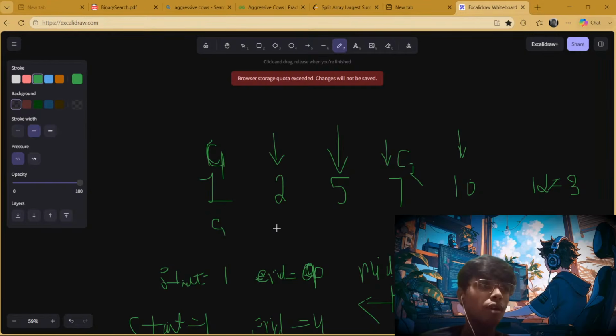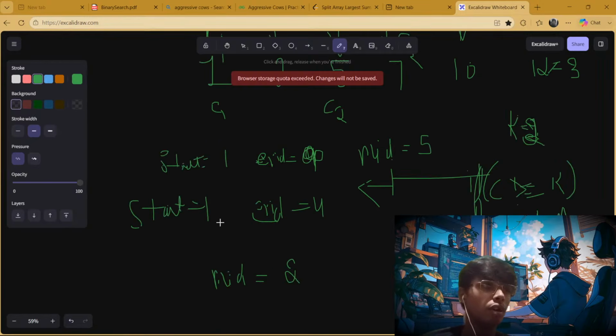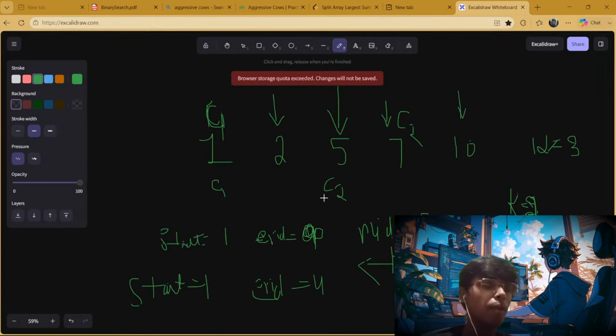I put my first cow here. I'll put my second cow here. And now I will jump to the next. Here I will see whether I can put my third cow here. So basically the difference between two elements should be greater than my mid value. The mid value is 2. So greater than or equal to 2. So I will put my third cow here. So what I have observed here is, okay, I can place all my cows. So if I placed all my cows, what will I do?